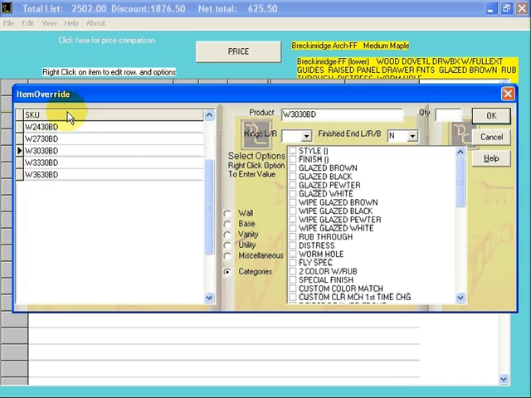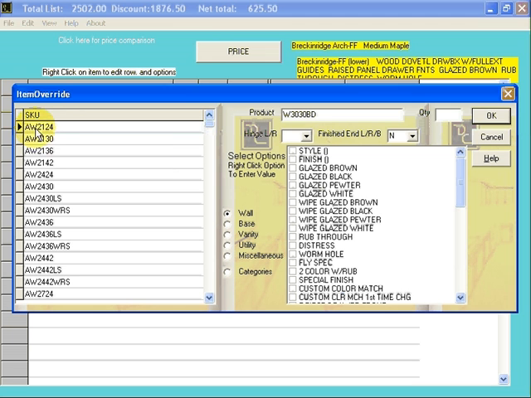A third way to enter the cabinets would be to double-click on a blank line, and instead of using your category fields under SKU, you can use alphabetical listings. If you look between the two white boxes, there's a list of wall, base, vanity, utility, miscellaneous, and in categories. We're set for categories now. If we select wall, it will give us an alphabetical listing of all wall cabinets.